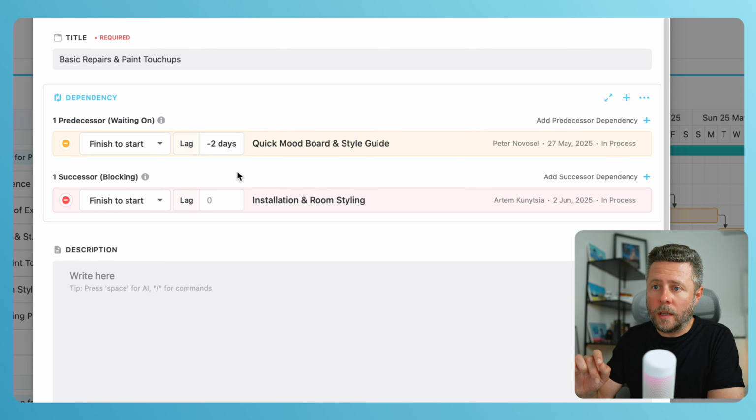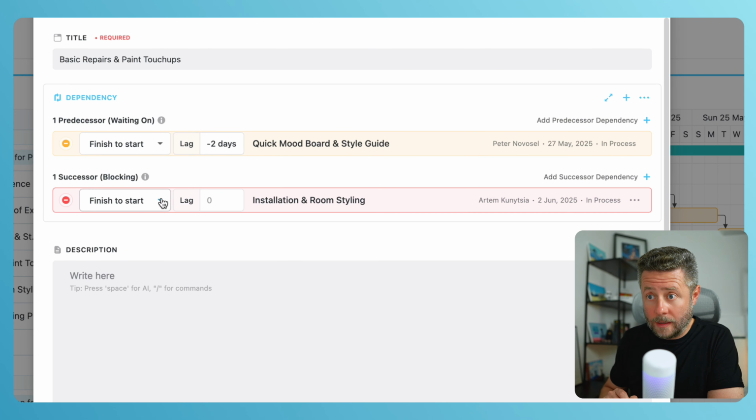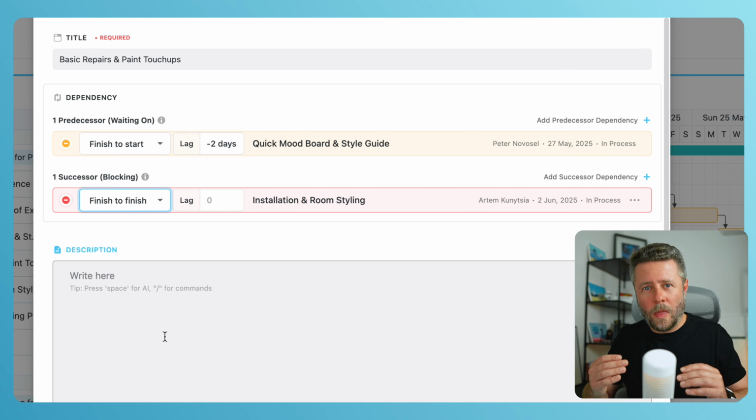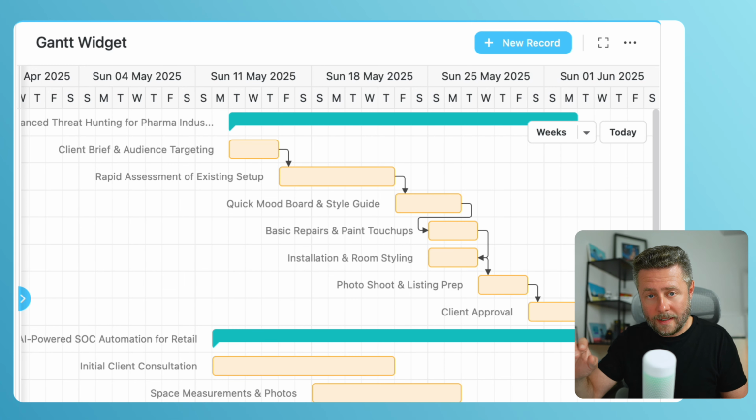And also, we can use a different type of dependency. For example, finish to finish. This essentially means that I don't care when those tasks start. What I care about is that the current task and its predecessor must be completed on the same day. And we can see how it is reflected in the Gantt.